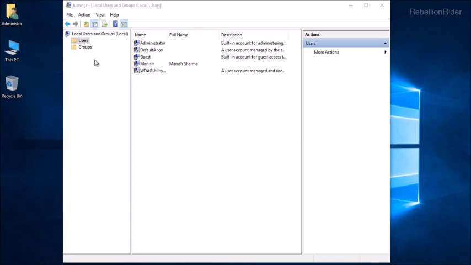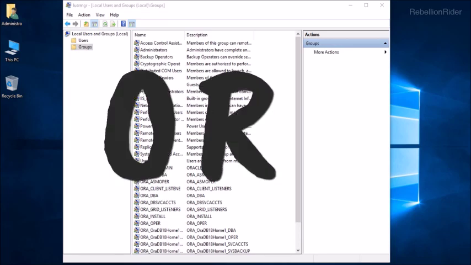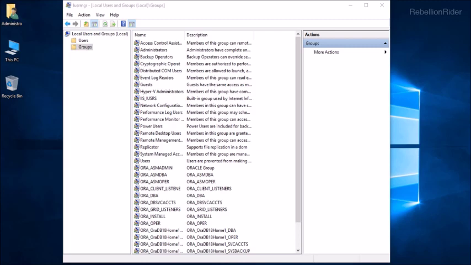Now that we have deleted the user, next we have to delete all the groups associated with our Oracle 18c. For that, we have to go to this groups directory. Here we are. Similar to the user directory, here we have got the list of all the user groups created in our Windows operating system. From this list, we need to delete only those groups which are associated just with our Oracle database 18c. Now the question here is, which groups should we delete from this list? Since the name of all the Oracle database 18c groups starts with ORA, we will delete only those which have the ORA prefix to their names.